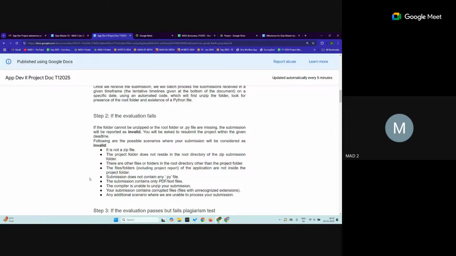Now, how do you make sure that the evaluation is valid, or what are the things that you should do when the evaluation comes out as invalid? What happens generally is, let's say I submit in the first window.